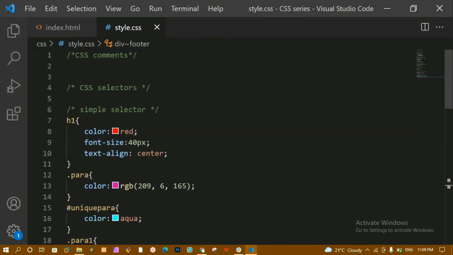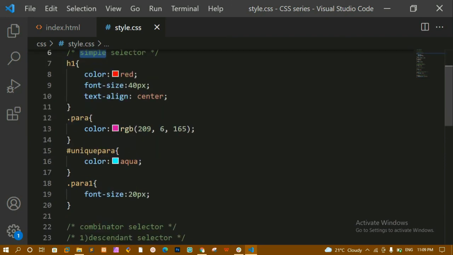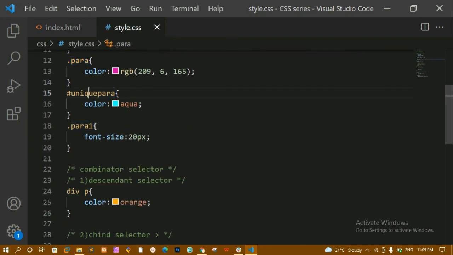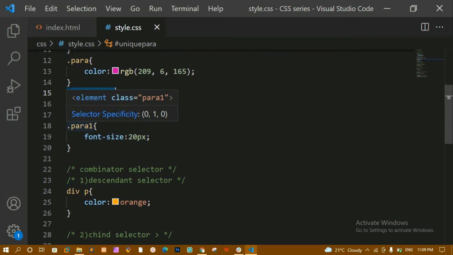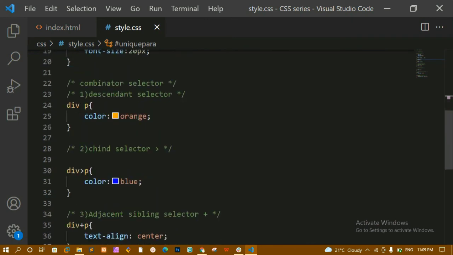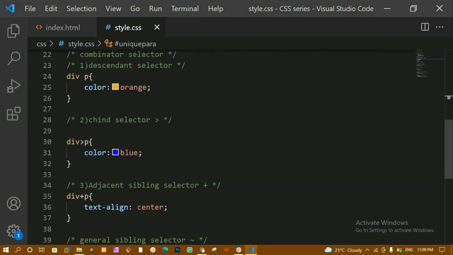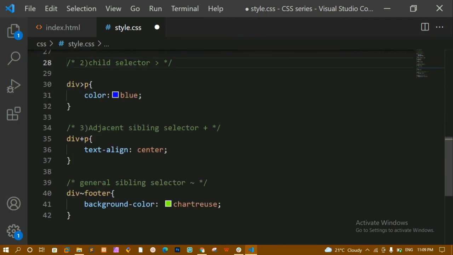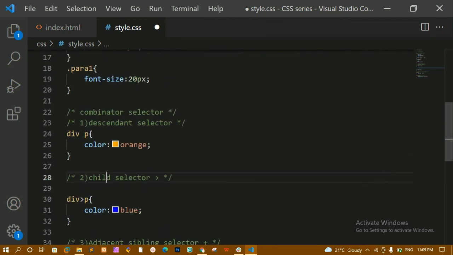Let me explain again. We have the simple selector, and inside this we can select elements using the element, using class, using ID, and we can also give multiple classes separated by space. Then we have the Combinator Selector, and inside that we have 4 types of selector: Descendant Selector, Child Selector, Adjacent Sibling Selector, and General Sibling Selector.